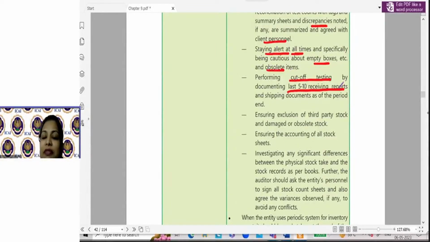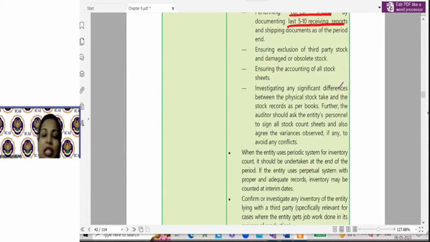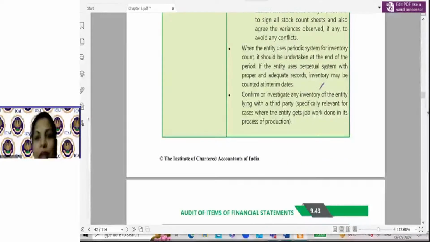कट ऑफ टेस्टिंग 510, रिसीविंग रिपोर्ट लास्ट की चेक कर सकते हैं. थर्ड पार्टी ऑब्सोलीट ये सब एक्सक्लूड करेंगे. ऑल स्टॉक शीट शुड बी अकाउंटेड फॉर. सिग्निफिकेंट डिफरेंसेस हैं, डिस्कस करो.